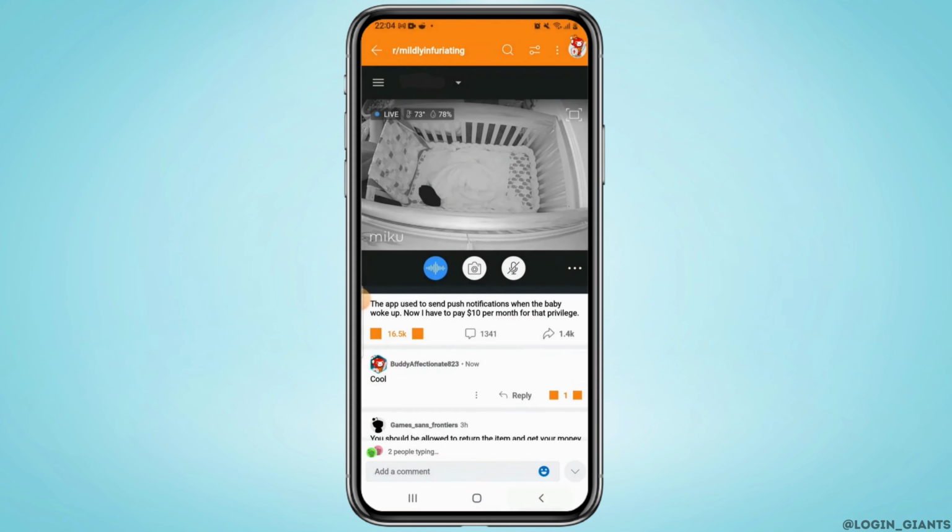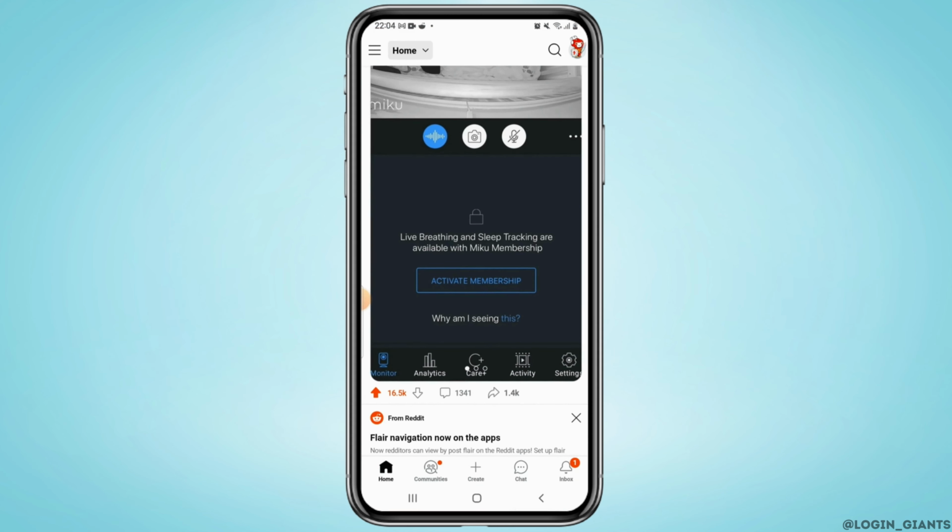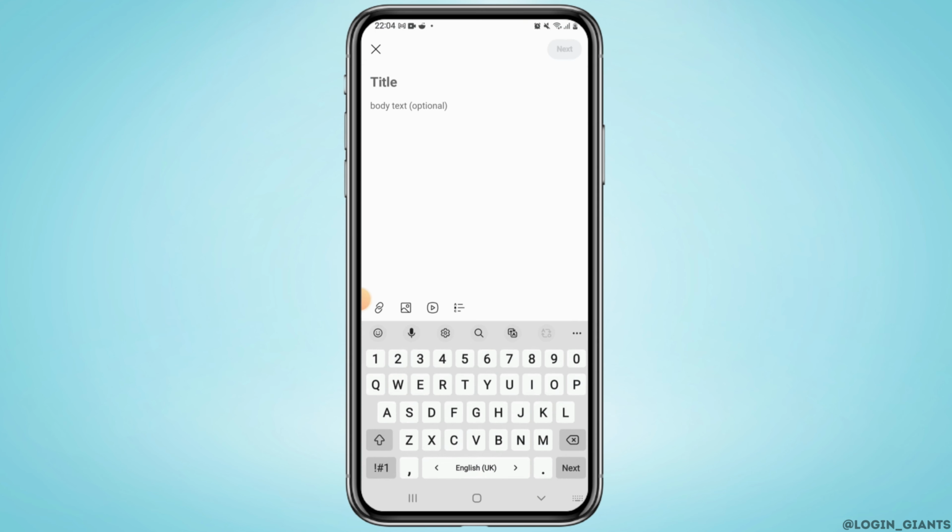Now ready to join the conversation? Here's how to post and comment on Reddit. You can tap on this plus icon from the bottom. Next, choose the subreddit you want to post in. Write your title and content. Also add relevant flairs if available, and finally click post.